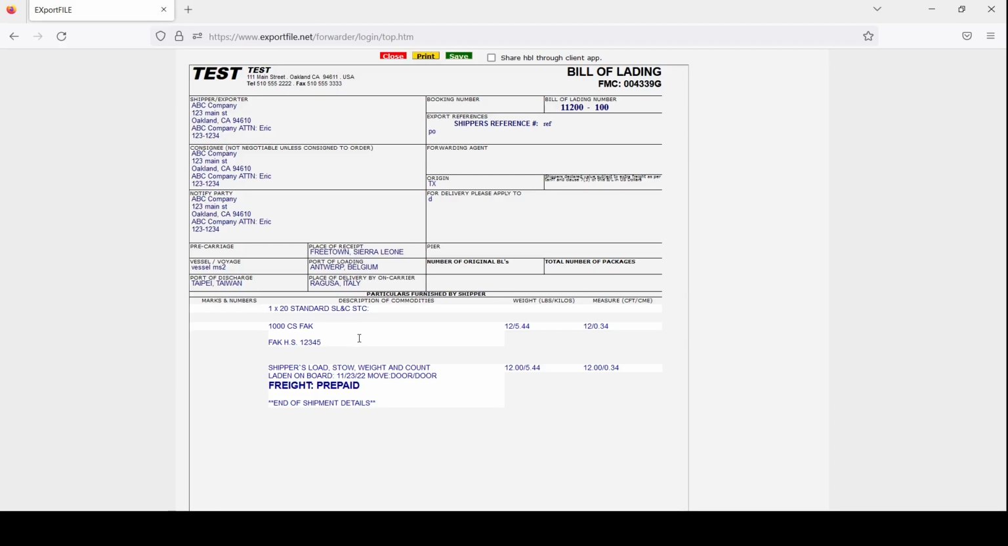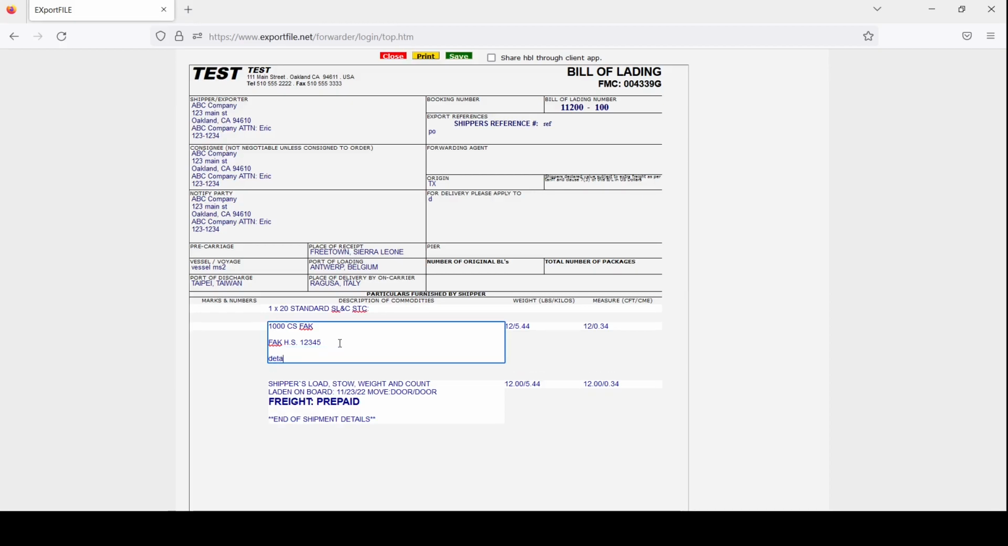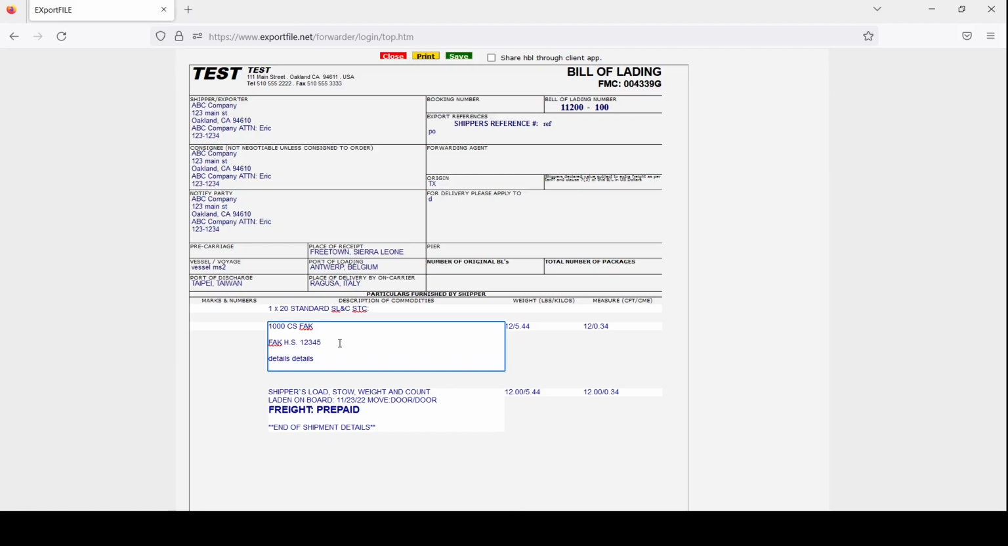Something you can do is independently save every document in Exportfile. So for example, if I needed to type some new details into this shipment, type in some words here and press save and close.